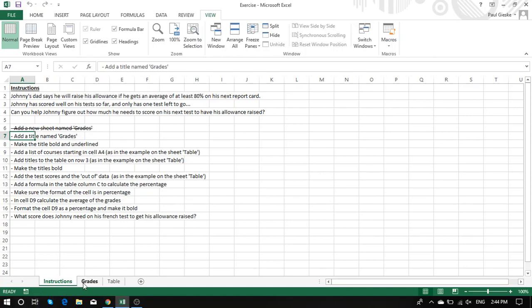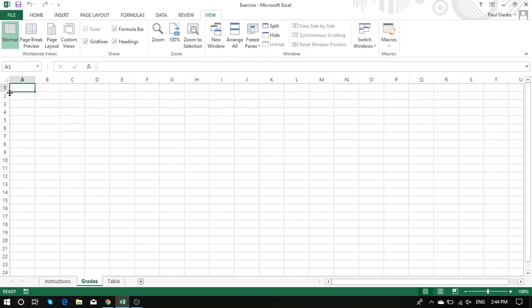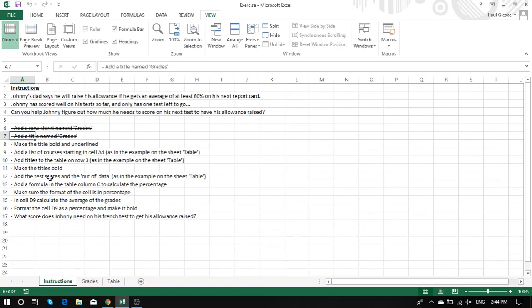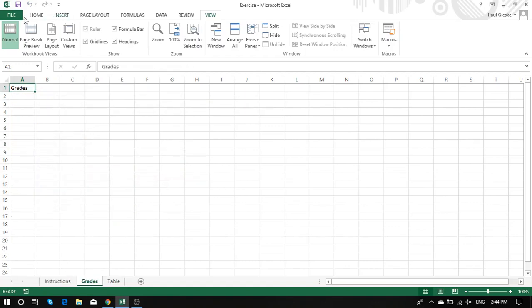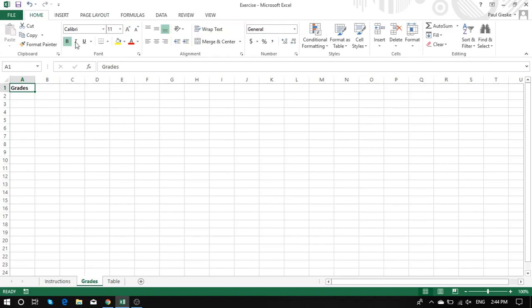Add a title named Grades. This is also easy. We just type in the cell A1 Grades. Make the title bold and underlined. We just select the cell, click on Home, click on Bold and Underline.